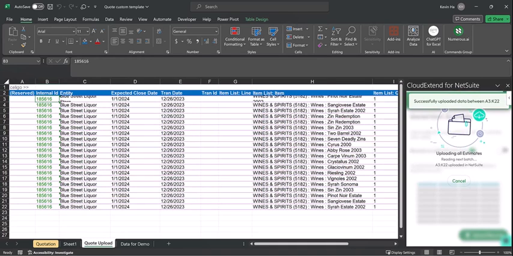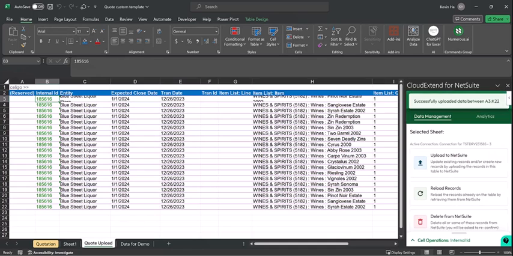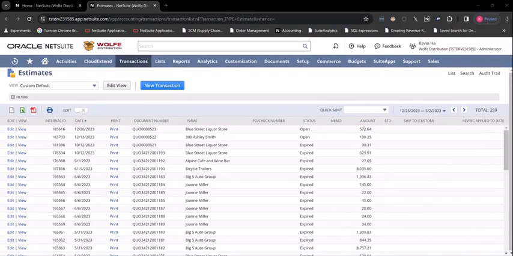All right, so now you can see that the internal ID has returned back in green in column B and is successfully uploaded. So now let's go into NetSuite to confirm that this creation of this quote has been created successfully. All right, so now that we're in NetSuite, you can see within this list of estimates and quotes that the first quote that we see here in the list has the internal ID of 185616, and that's the same internal ID as the one we have created with CloudExtend.